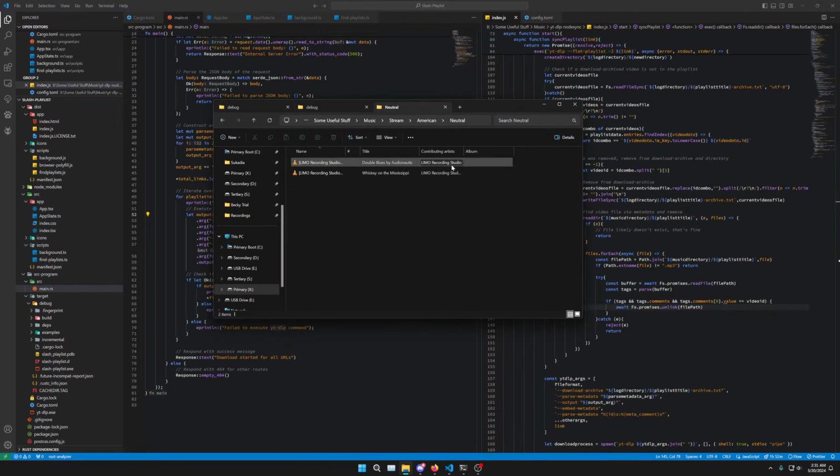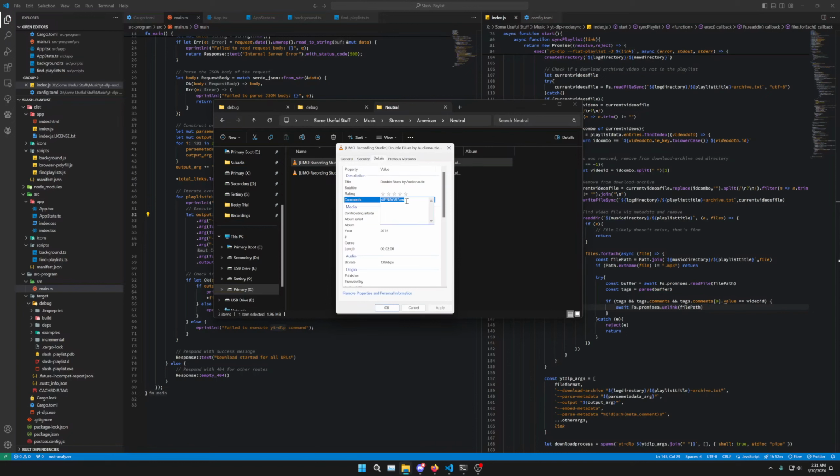I just wanted to double check because it's been a while since I did it. But here's two American Neutral songs from Limo Recording Studio. I go into properties, details. The video ID is actually saved in the comments of the metadata. It's convoluted. It is, but it actually did work for a bit.